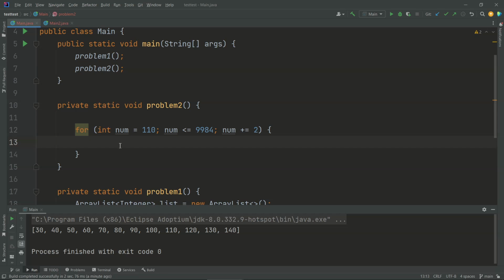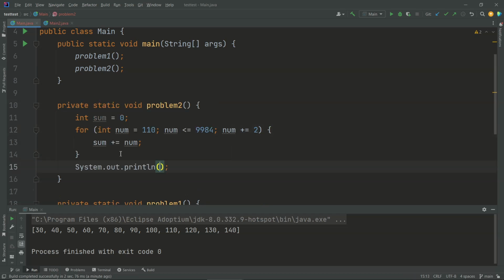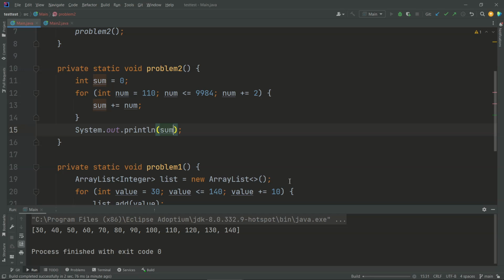To me, this is the most direct way to visit all the even numbers. We start at 110, which is an even number. When you add 2, that gets you to the next even number, and you go all the way up to here. We'll take a look at some alternate solutions in just a second, but I think this is my favorite. I'll have a sum that starts at 0, and then inside every loop, I will add in the next number. Each time I loop, I'll add a new number to the sum, and at the end, we can print out what the sum is. So let's see what it looks like.